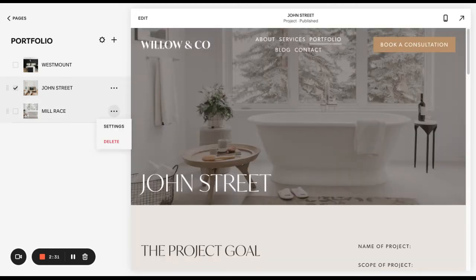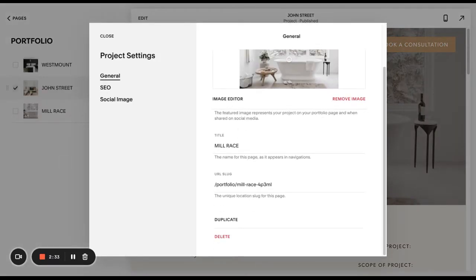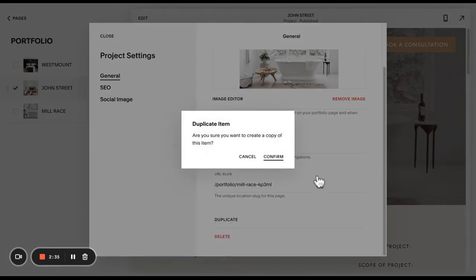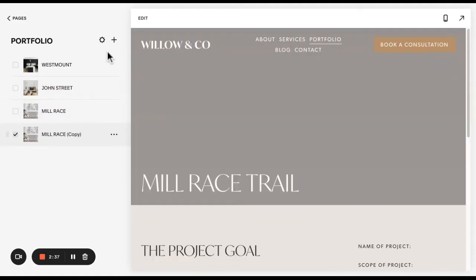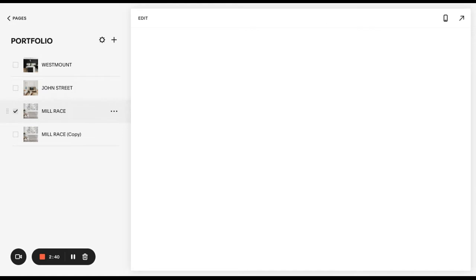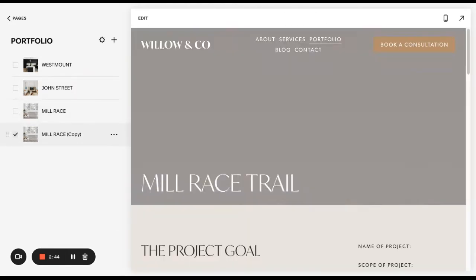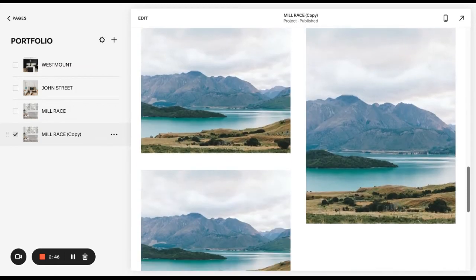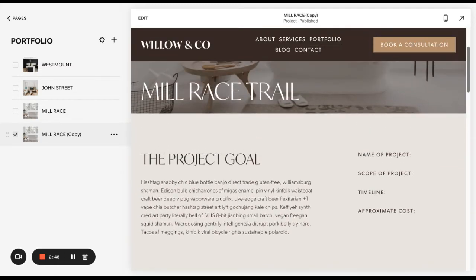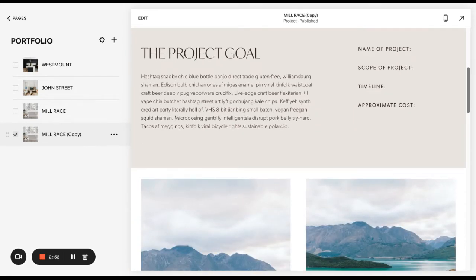You're going to come in here, go into settings, and then duplicate. What this will do is completely duplicate exactly what you had before. So this was the original mill race, and then now we have the mill race copy. So now what I can do is use this footprint so there's consistency across all of your portfolio pages if that's something that's important to you.